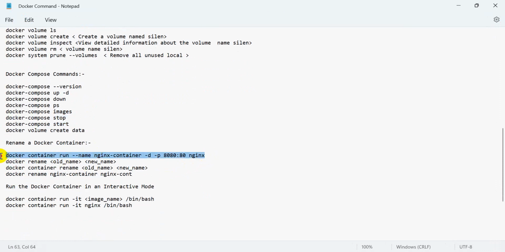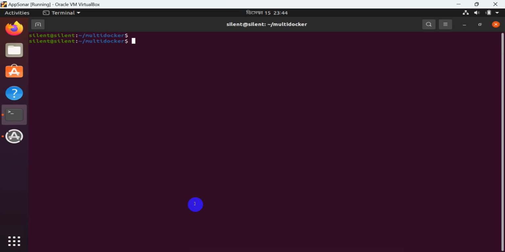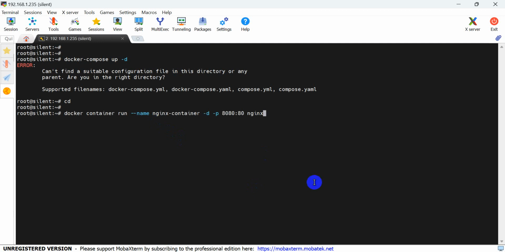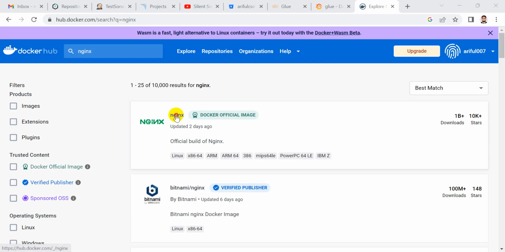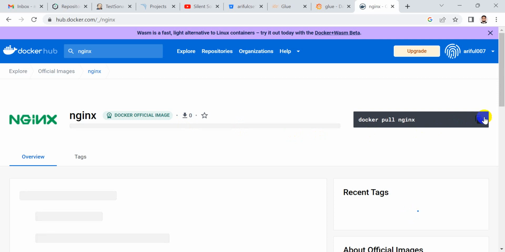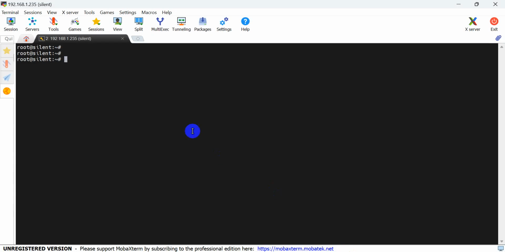Now a new Docker Compose directory with Nginx, run locally. We need to wait a while. Nginx failed at first. Here it pulls and copies, and the image is Nginx latest.